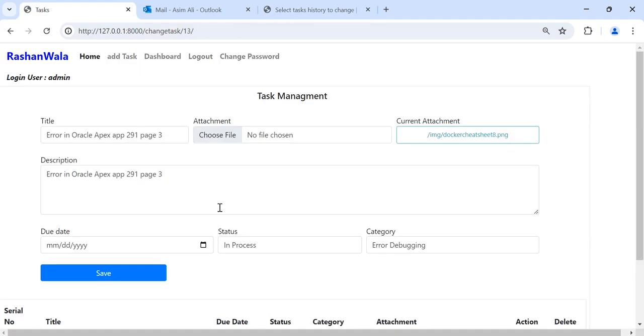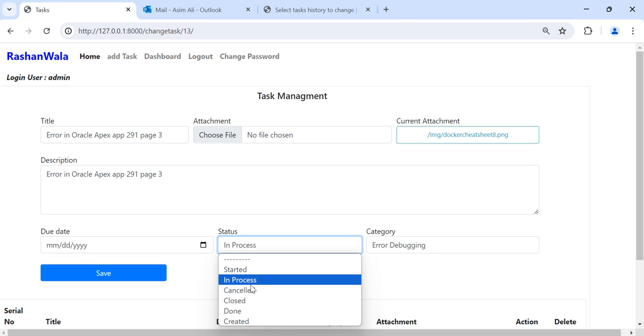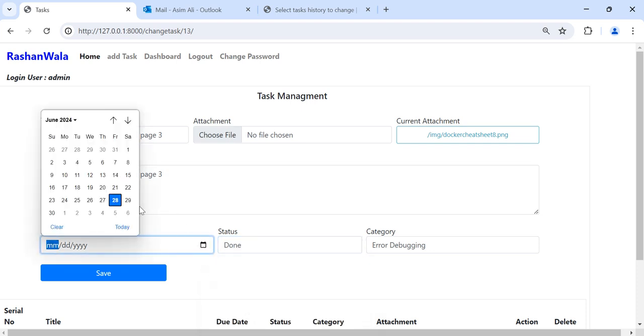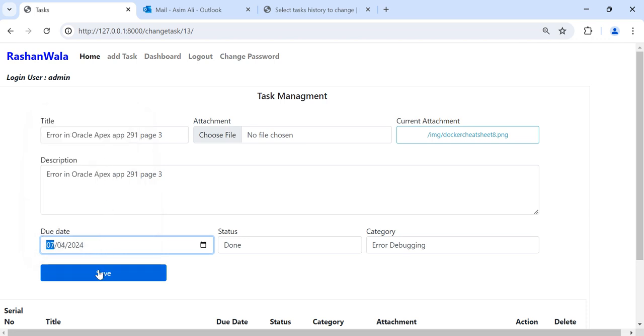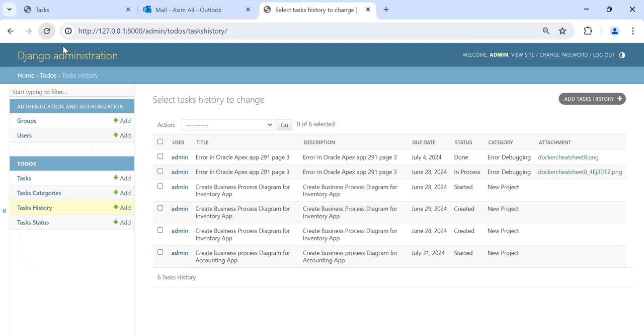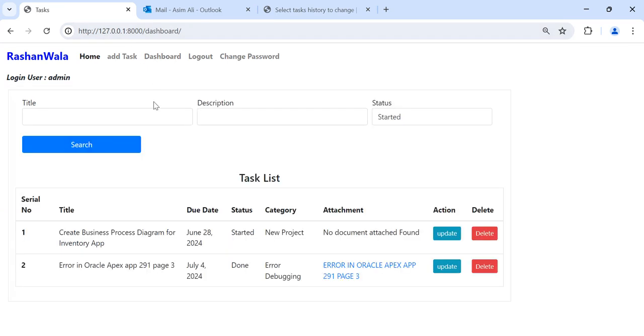Now we want to change the status to done. Which date? We say 4 July. And here it is showing in history: done. Actually, yes. Now the dashboard.